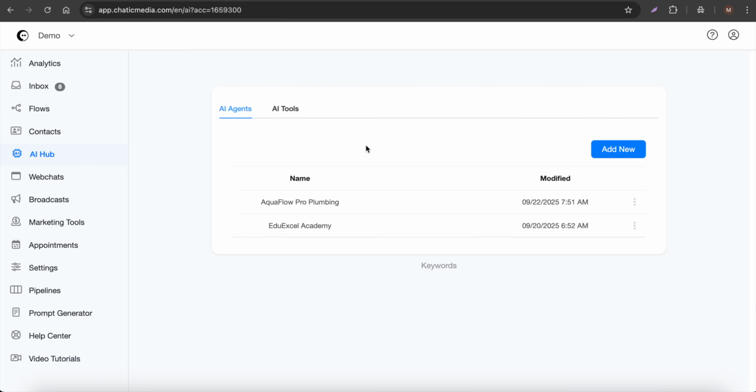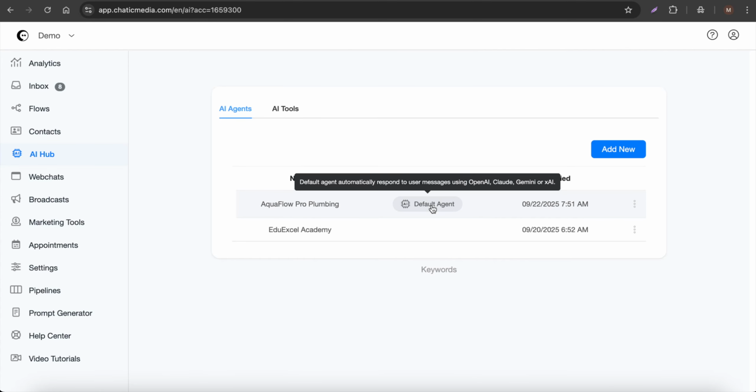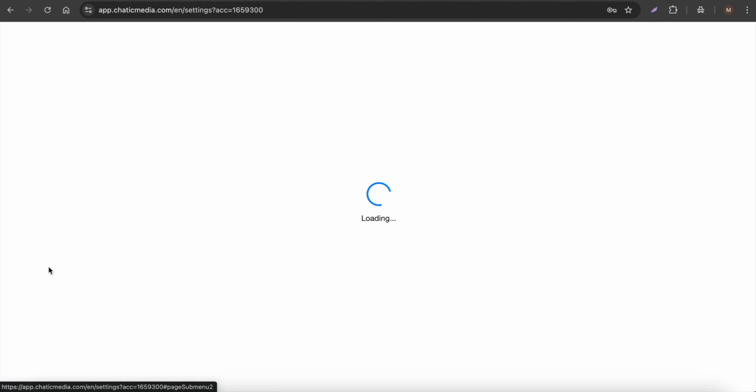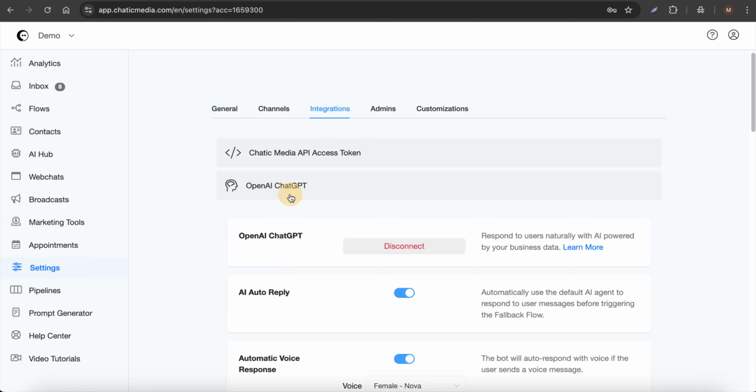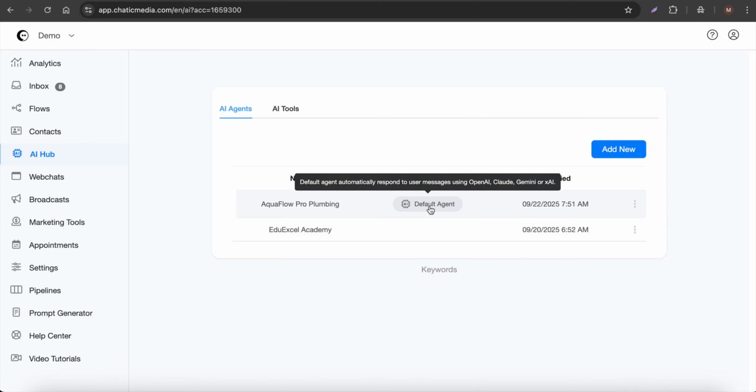All right, it's saved. So now let me make this the default agent over here, so that it will simply respond to all the user messages using existing AI models over here. And here, go to settings, make sure you have this AI auto reply switched on as well. All right, I have set this up as the default agent, so it will simply respond to user messages based on the priorities such as OpenAI, Claude, Gemini or xAI.